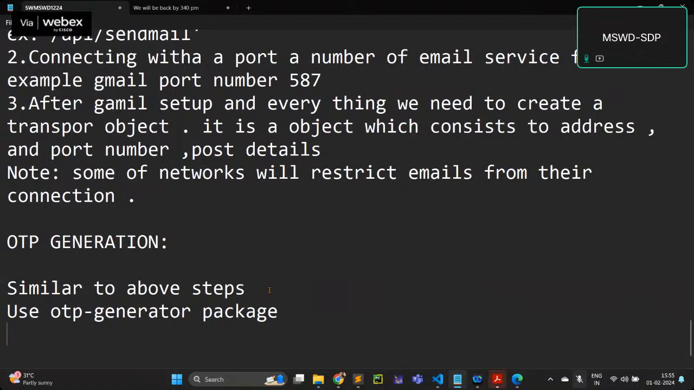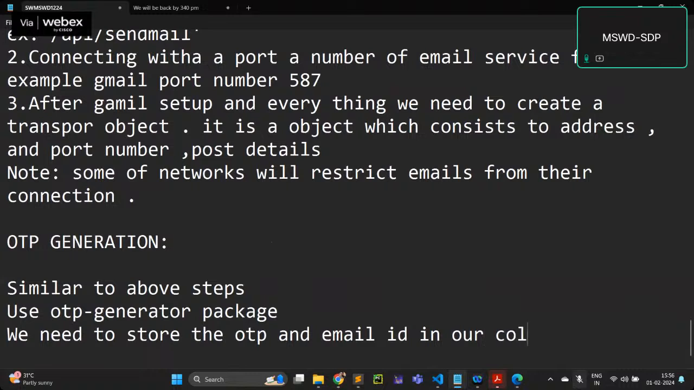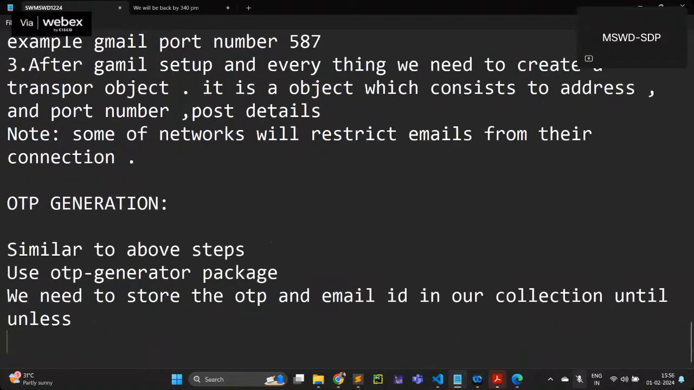Next thing, we need to store what is the implementation we have done in this project. This is very important. We need to store the OTP and email ID in our collection until one of two conditions. First condition, expiry time, the OTP generator expiry time. We can include that one also.